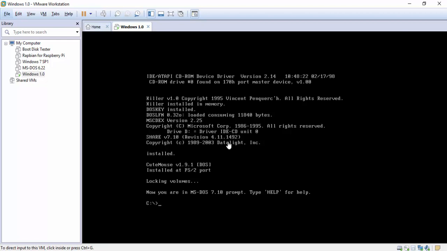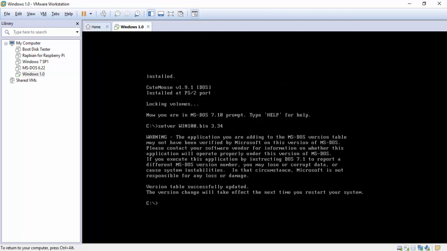All right, so from here, set version. Oh, click on the screen. Set version, win100.bin3.34. And if you happen to see what I'm seeing right here, letting you know that the application is updating the version tables, and if it says successful, you're all good to go. So let's see if it actually will work.